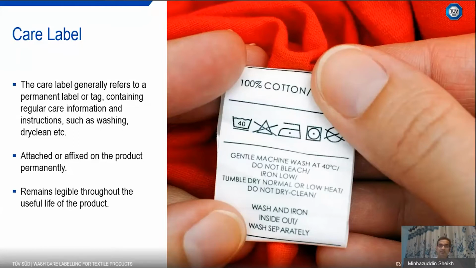A care label is basically one permanent tag or label which is affixed on the garment or directly printed on the garment with appropriate care information. And it should be legible throughout the usable life of the product.